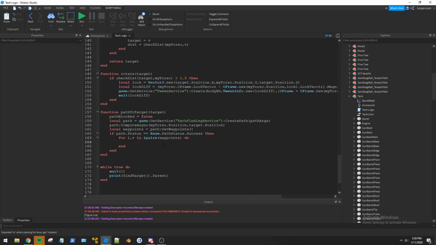There we go, for i, v in pairs waypoints do. And then we're going to go ahead and spawn the rotate function. So we're going to use our spawner function that we created above to put this on a new thread. And we're going to say spawner, rotate v. Okay, great. And then, okay, so that's good.